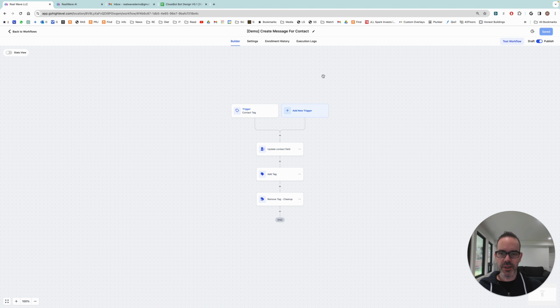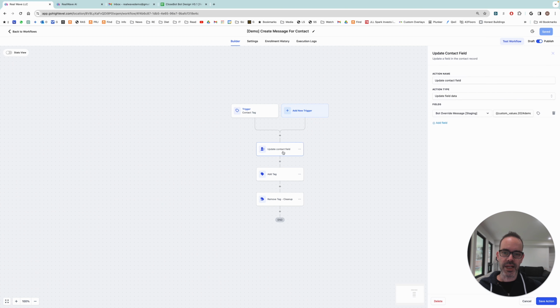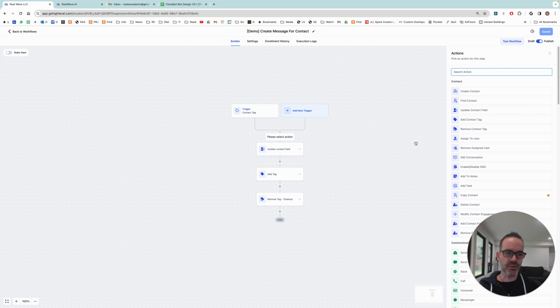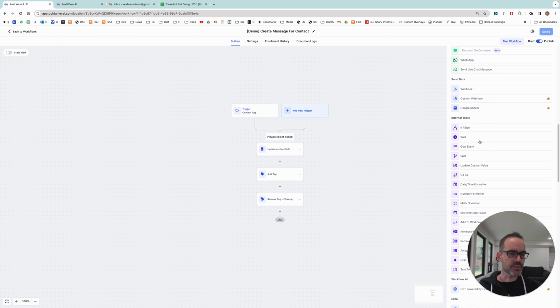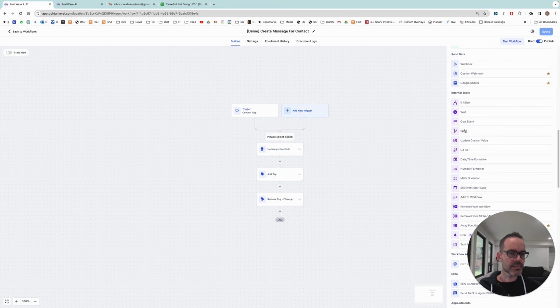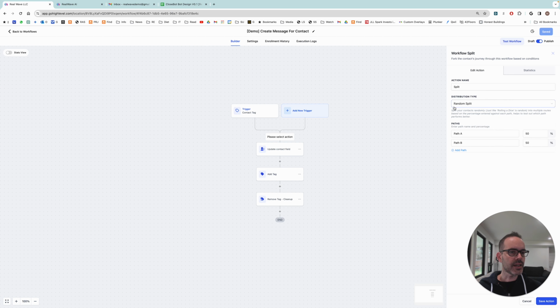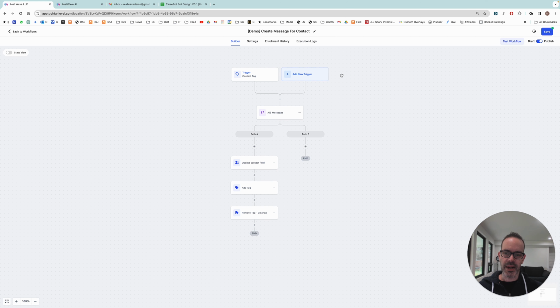So what we did before was create the message from the custom value. But instead, what we'd like to do is to add an A/B split. Just need to scroll a little bit to go to it. Split. And then, let's call it A/B messages. Path A, path B, these are the two random paths, and each one of them get 50%. That sounds just about right. And this creates two different paths.